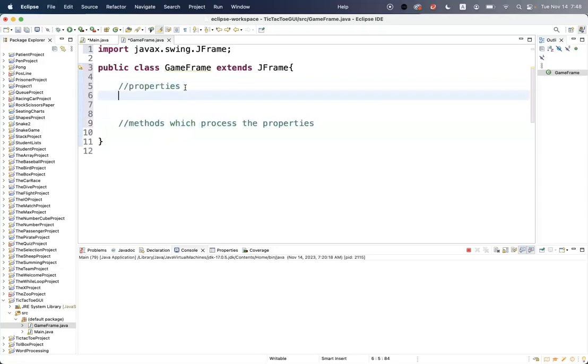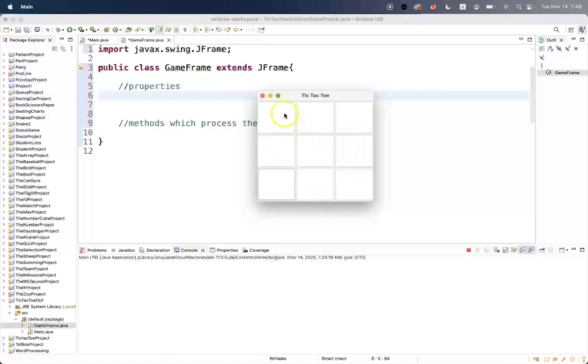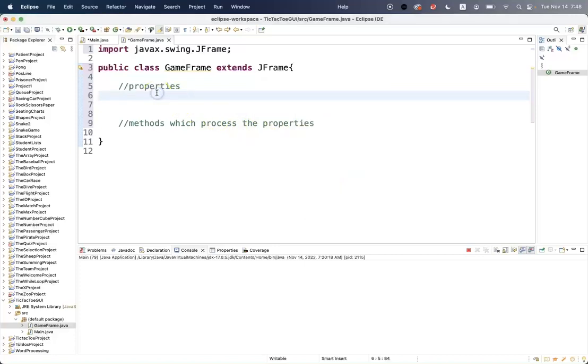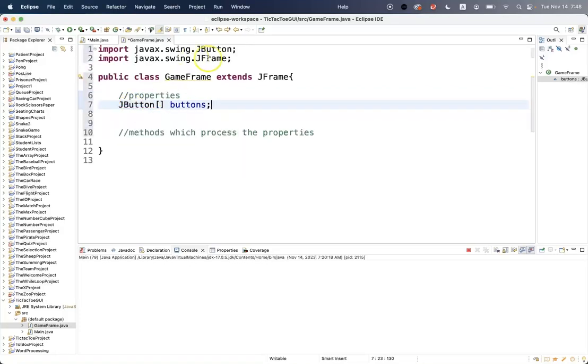Now then, the properties. I need an array of buttons. Do you remember? This 3x3 grid of buttons is just an array of JButtons. I'm going to use JButtons. So let's declare a JButton array, and I'm just going to call it buttons. I think we need to import that. Yes, it's from the Swing library. Lots of code available to us to mess around with JButtons.